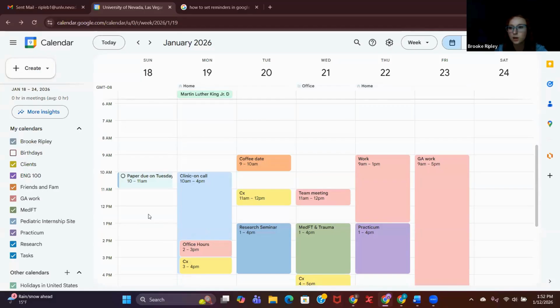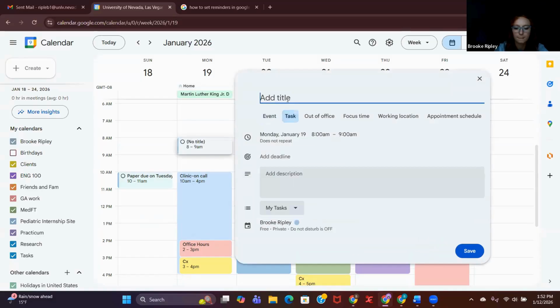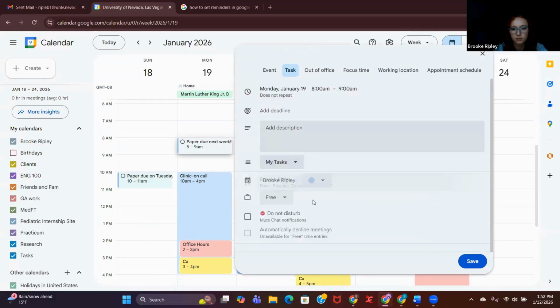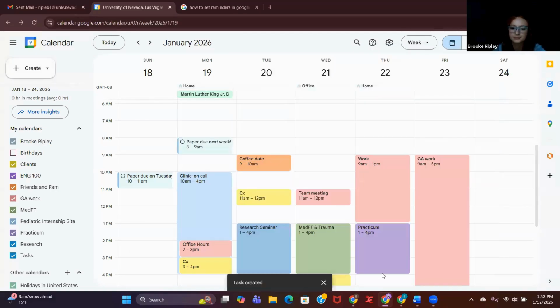So I set reminders for all sorts of things, usually a couple days before the actual due date, and sometimes even a week before. I'll show you another example of something I do for papers. Paper due next week. And then that gives me a whole week to kind of have it in the back of my mind and making sure that I don't forget it.